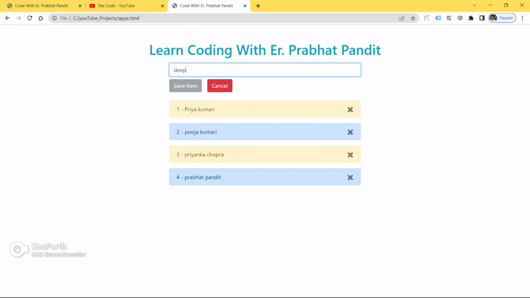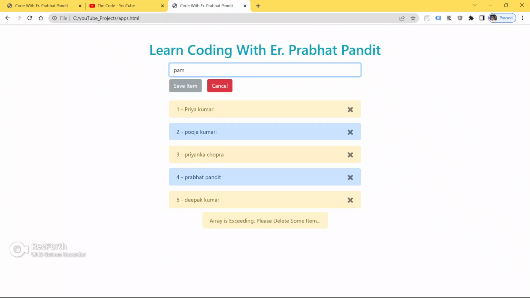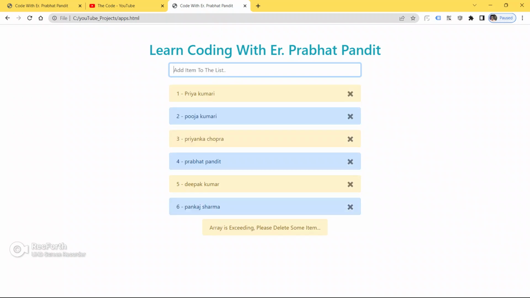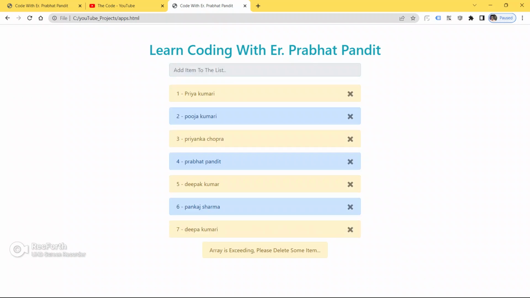Put Prabhat Pandit, hit enter. Put Deepak Kumar, hit enter. Put Pankaj Sharma, hit enter. Now we are able to see this text, array is exceeding, please delete some item. Put Deepa Kumari, hit enter. And now our input box is also disabled because we have got 7 elements in our array and we are getting the text also, array is exceeding, please delete some item.